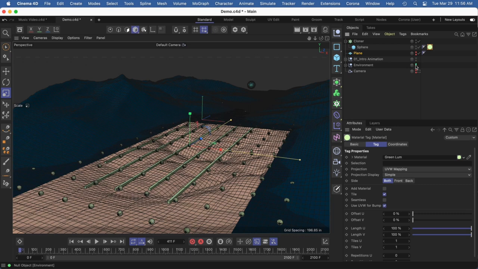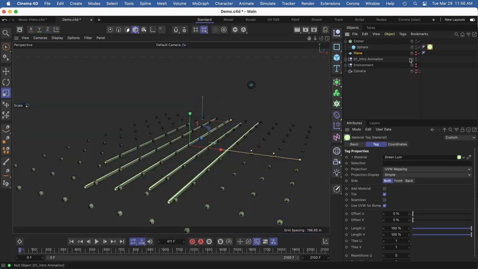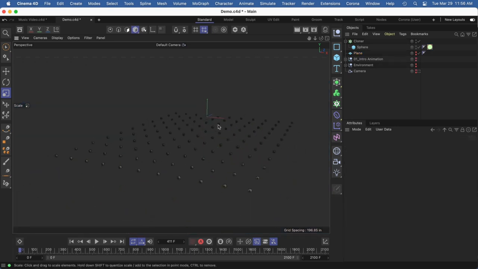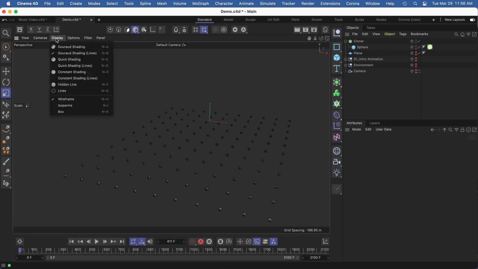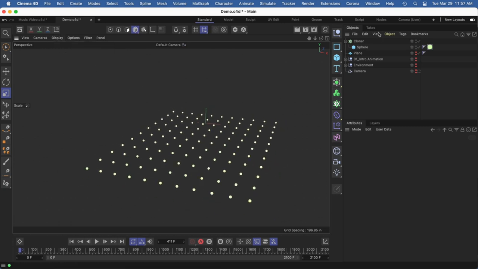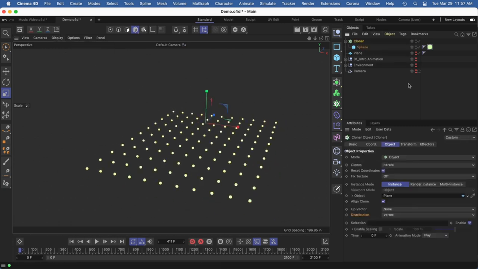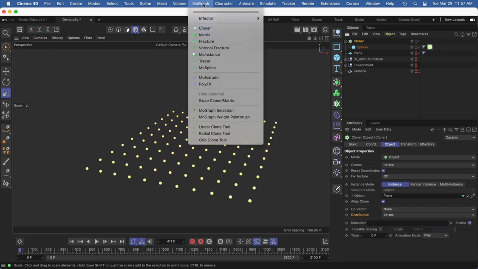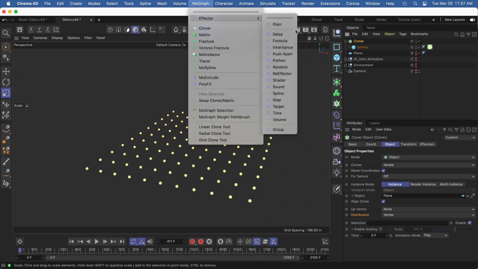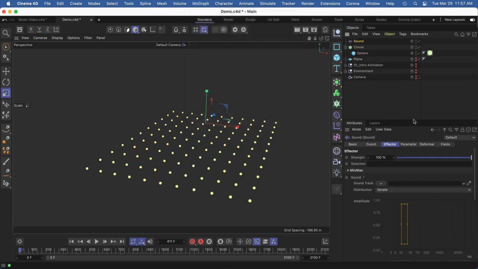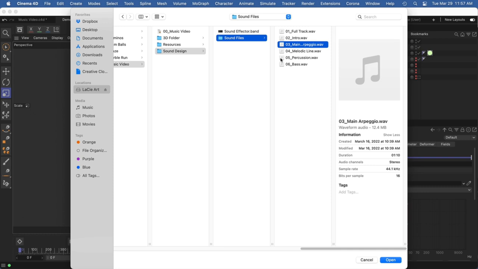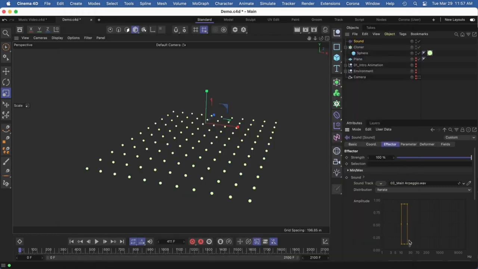And so now I could just turn off this environment so I could see what we're doing. Turn everything else off. And go to displays, go back to garage shading. Excellent. So now with this cloner selected, let's go up to MoGraph Effector and choose a sound effector. And now for this one, I'm going to choose this load sound, and I'm going to choose this 03 main arpeggio.